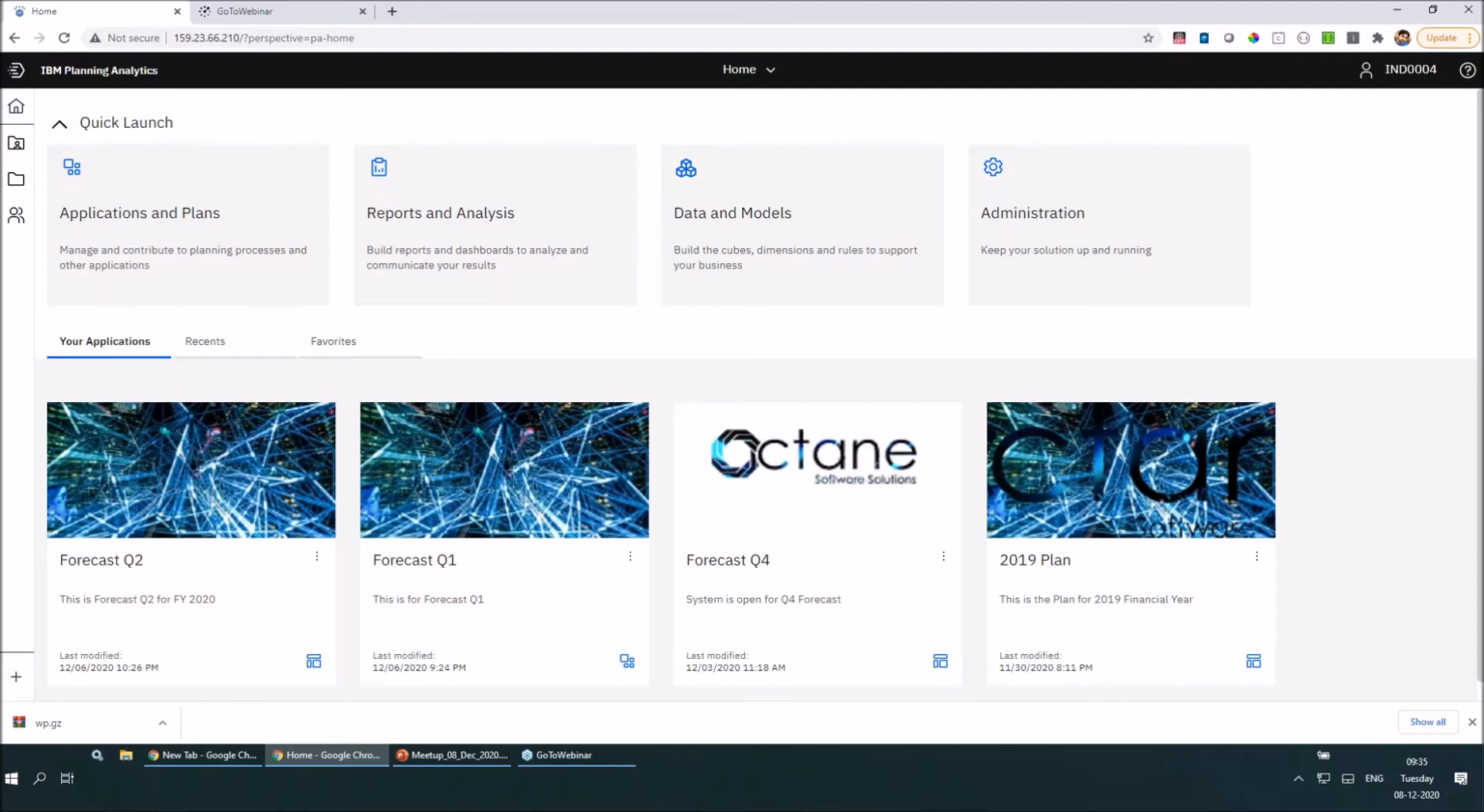IBM has actually, as a part of this release, unified the whole experience for reporting, the modeling, analysis, and even performing administrative tasks, all from one single place. So, and if you see over here, you have at the top, normally you would have a banner. So I've just disabled that.